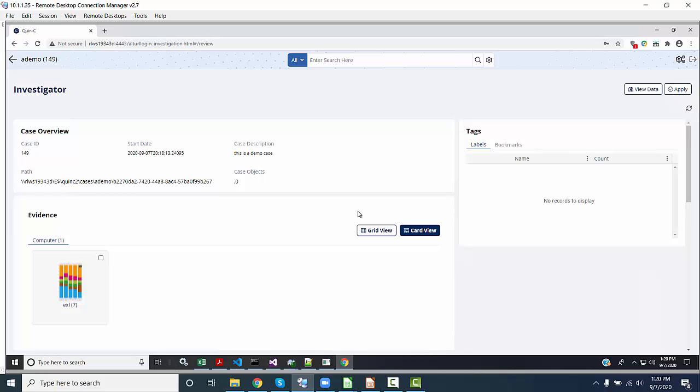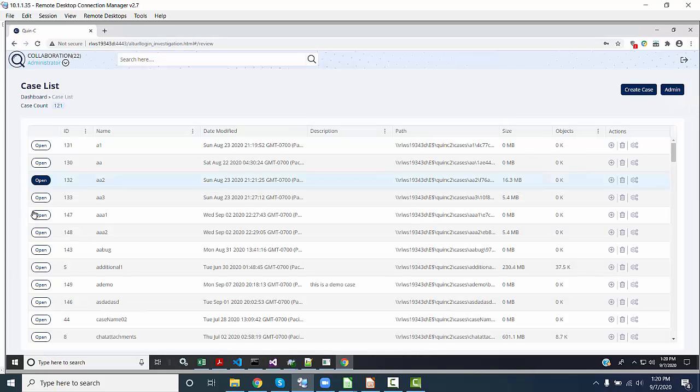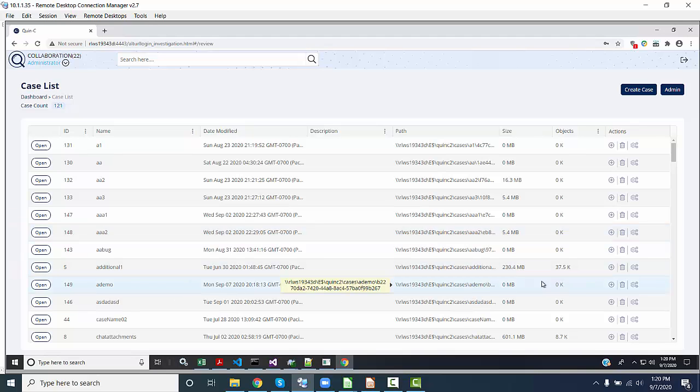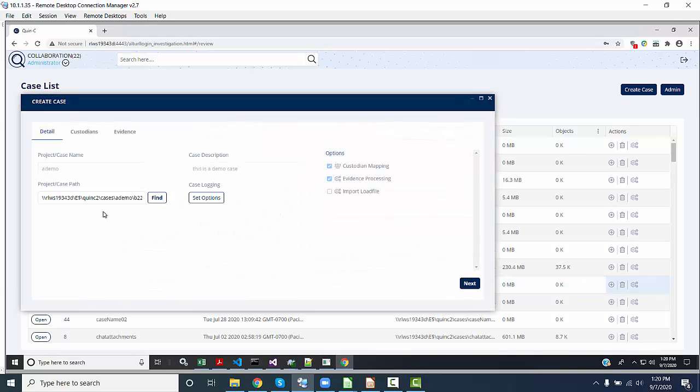So that's it. That's how you create a case, and that's how you add evidence. Let's go back to a demo and do 2 other quick things. Let me show you how to import or add new evidence. You come to your case, you click on this little add button here, and it's going to open up that same dialog I did, but now with this case selected. And you can go add more custodians and more evidence.